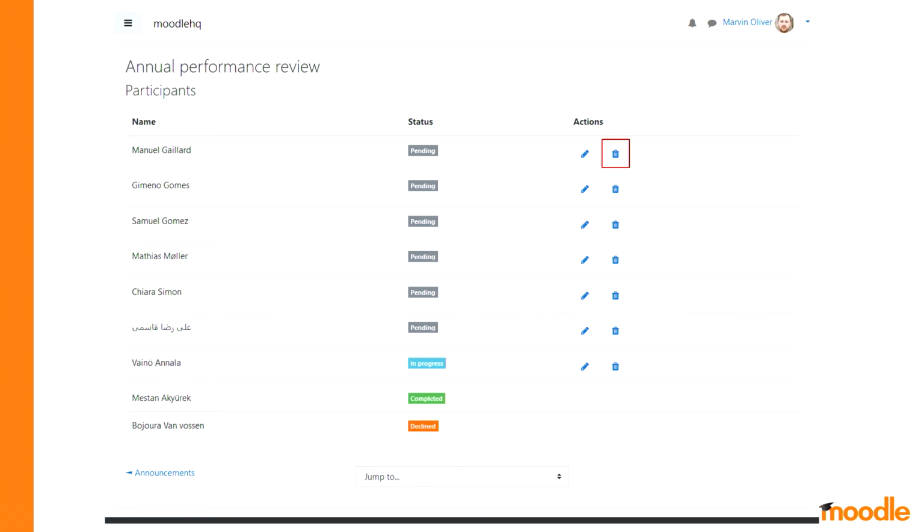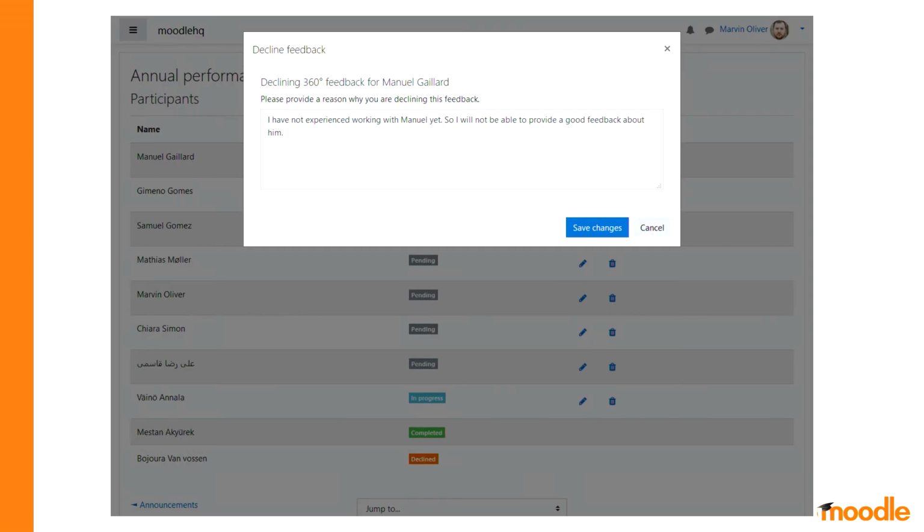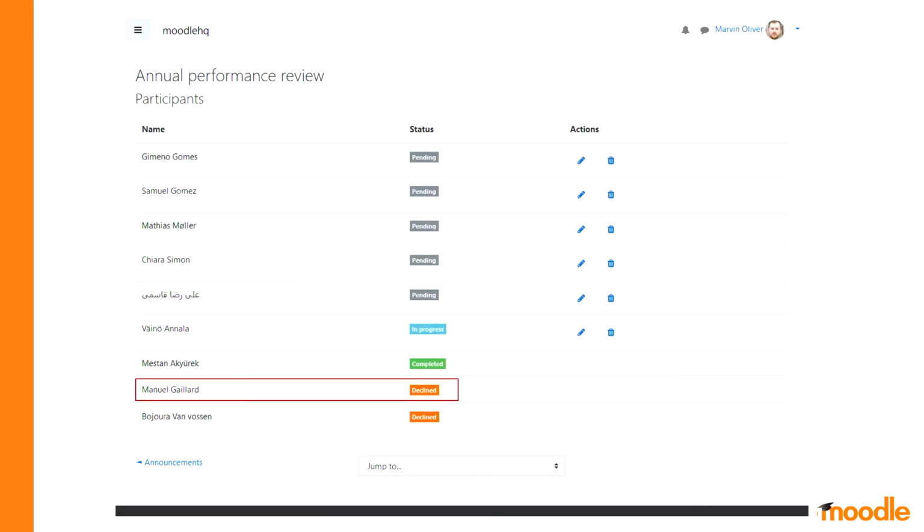Doing so will launch a decline feedback modal. There's also a text area in the modal so that I can enter my reason why I won't be giving feedback to him. Then after doing so, just click on Save Changes. After that, you will see that the status for Manuel is now shown as declined. And on the status column, you can also see the other statuses, like pending, in progress, or completed.